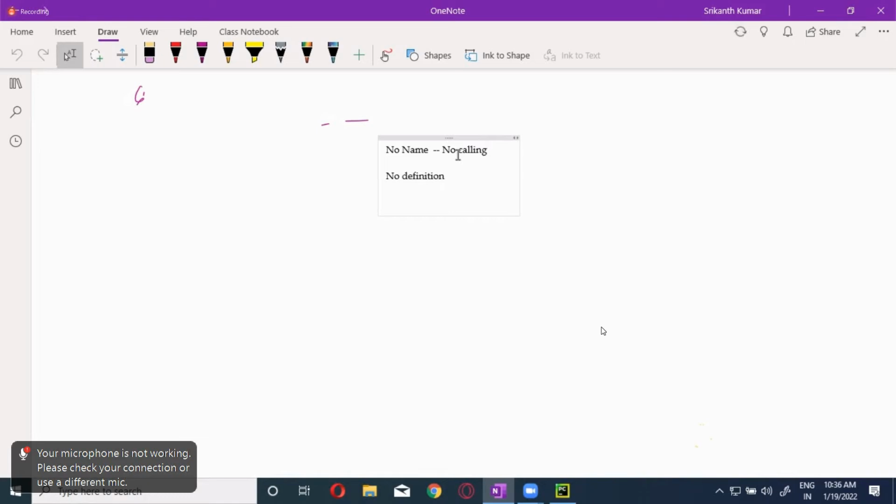Now this is no reusability. What do you mean by reusability? We can use it again. You define it one time and we can use it n number of times. That is called reusability. Now there is no reusability. There is no name at all, so how will you call the function? You can't call it n number of times. So it is no name, no definition, no reusability.